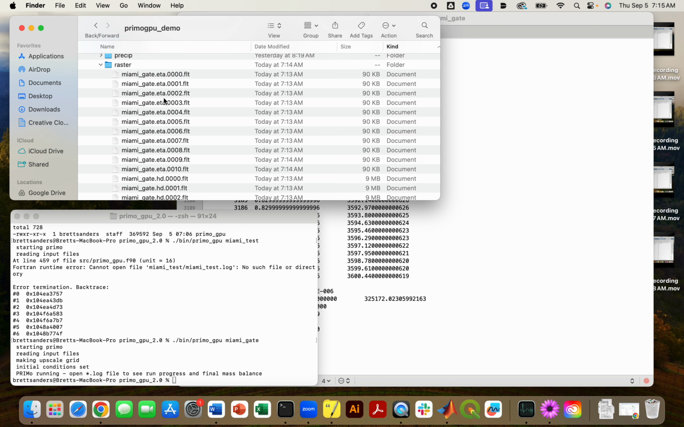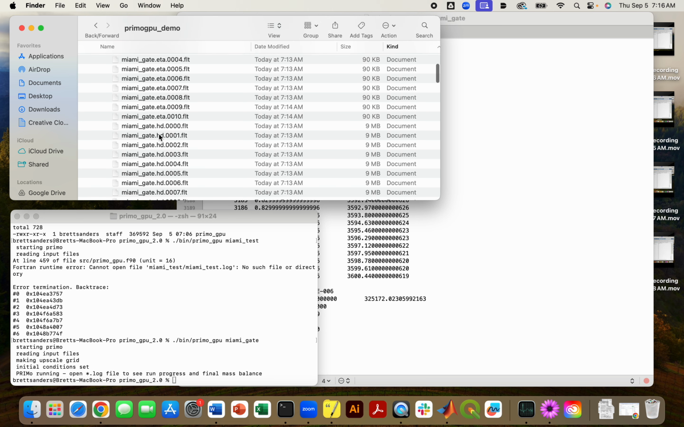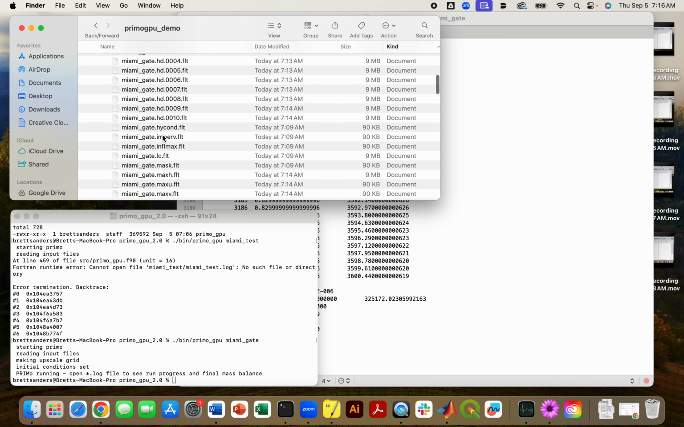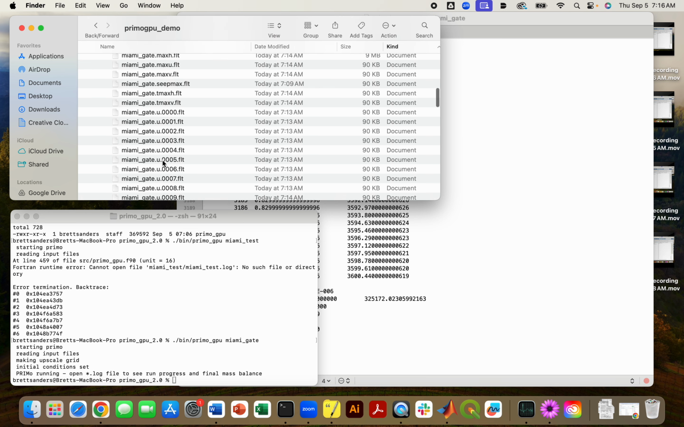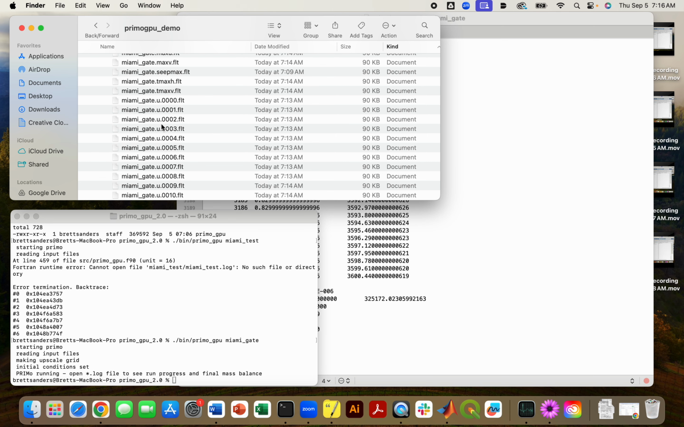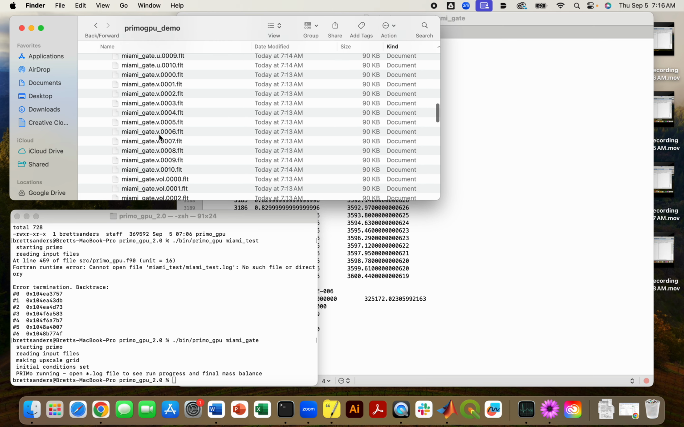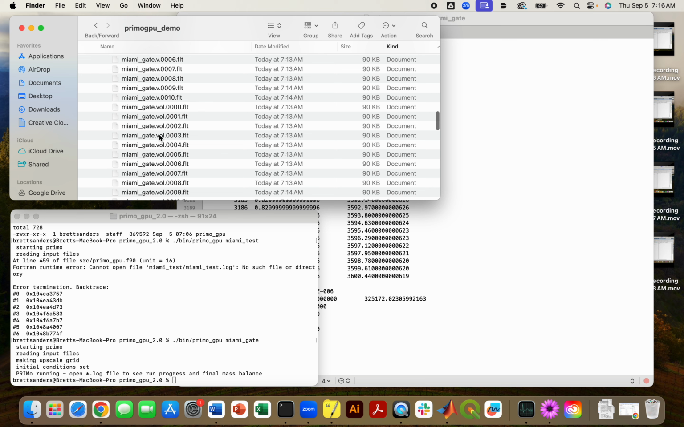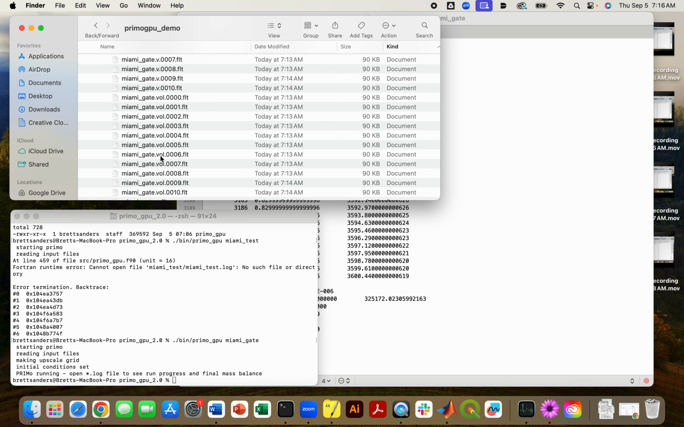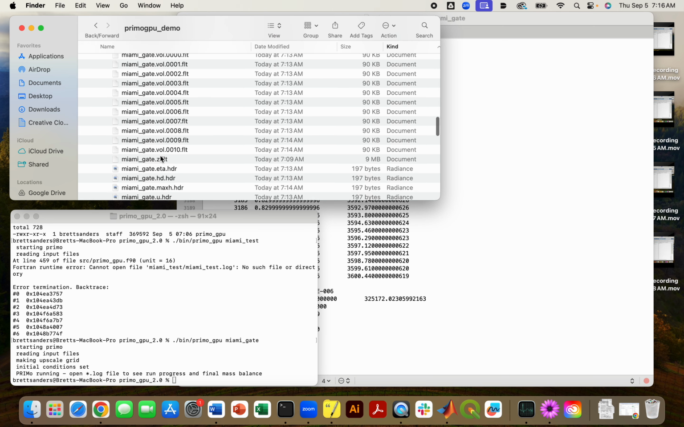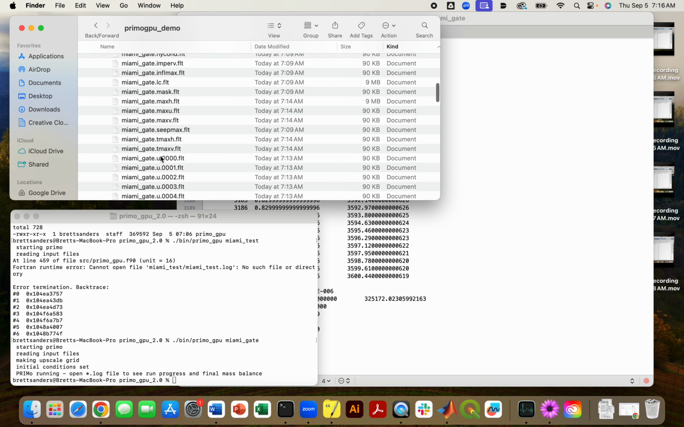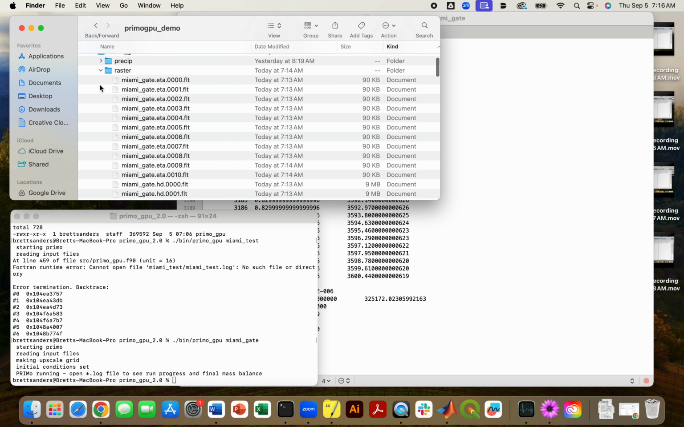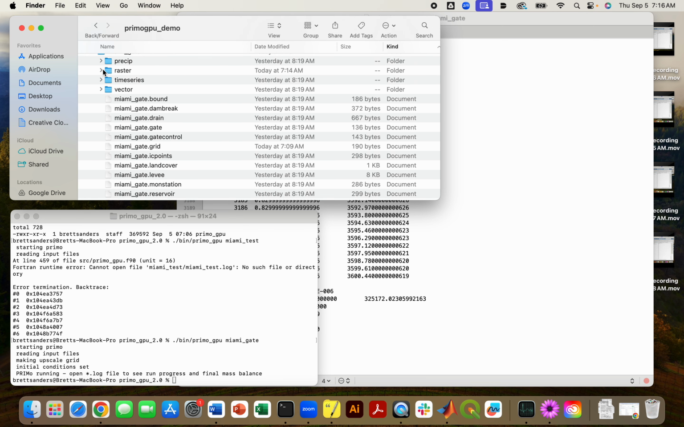Different variables are saved. So eta is the surface water elevation on the coarse grid. HD is a downscaled fine resolution flood depth. And then we also have x velocities, which is u, and that's on the coarse grid. And we have y velocity v, and that's on the coarse grid. And then we have this volume variable, which is an average depth on the coarse grid, and that's also saved. So those are the main outputs that get saved by the model. So 10 different time levels are saved.